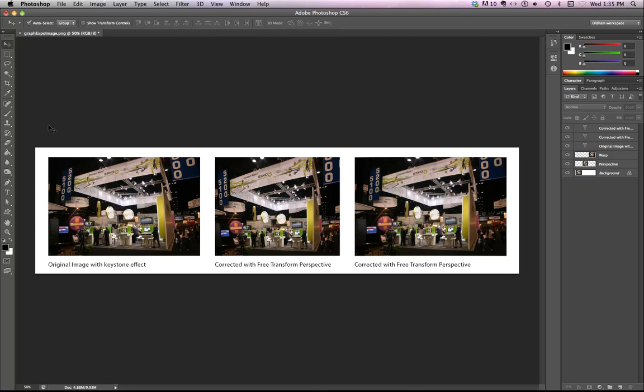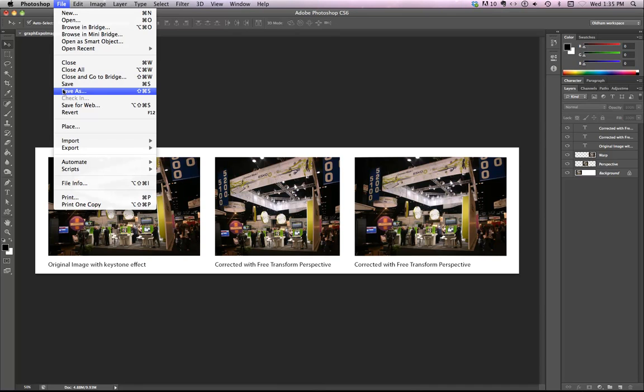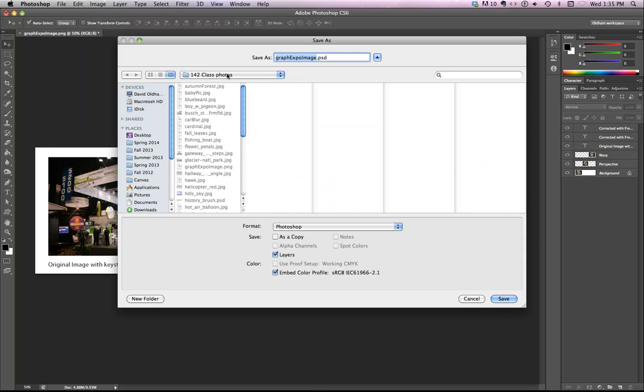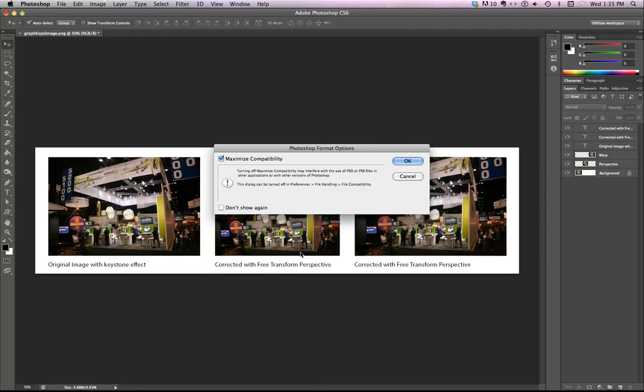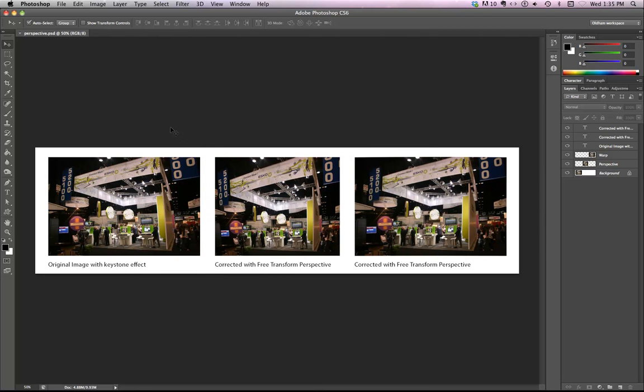Just save, and we'll call this one, what do we call this one? I think we just call this one perspective.psd. Okay, so you want to do a save as here, or a save. Should have saved it earlier, but here we go. I'll take it back out to the 142. Let's do it this way just to make sure I put it in the right folder. 142, folder 1. I don't want to call it Graph Expo. I'll call it perspective. All right, that's how we did that particular part of the assignment.